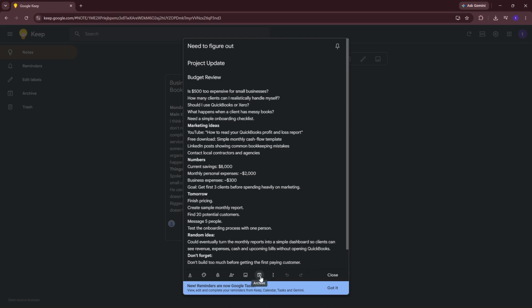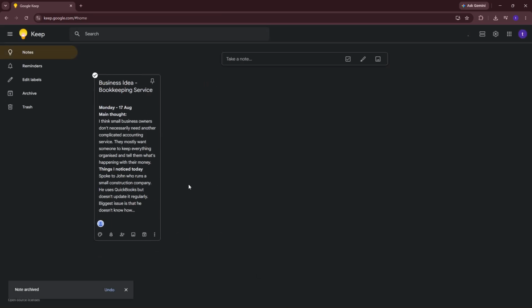Tap the archive icon, which looks like a box with a downward arrow on it, or hit the three dots menu in the bottom right and choose archive from there. The note disappears from your main feed immediately. That's the point. It's not deleted, it's just tucked away.